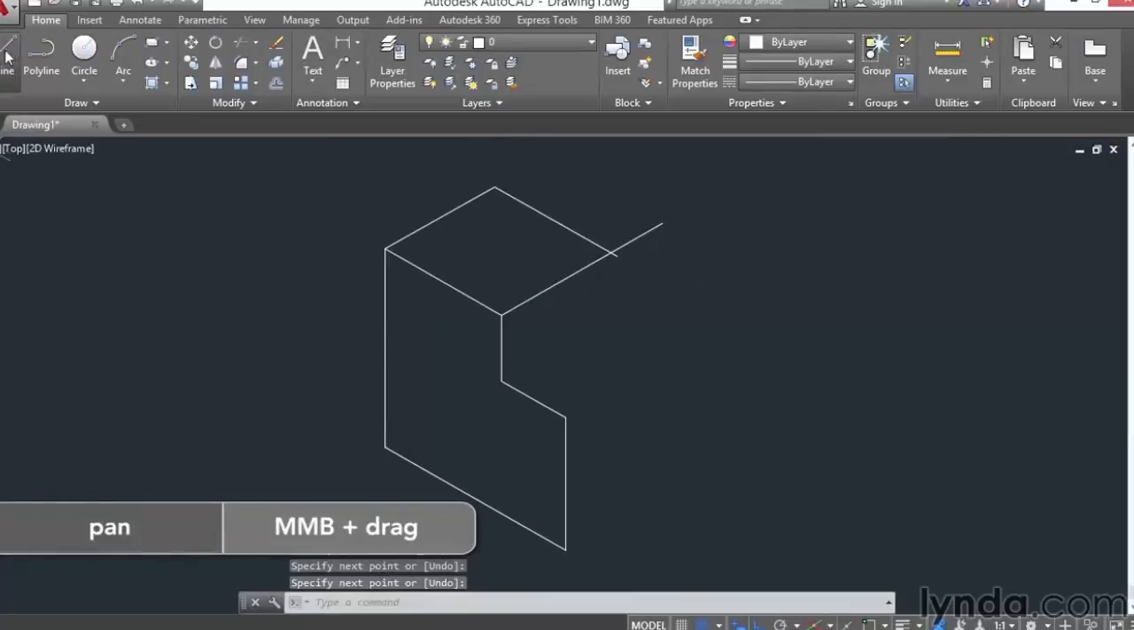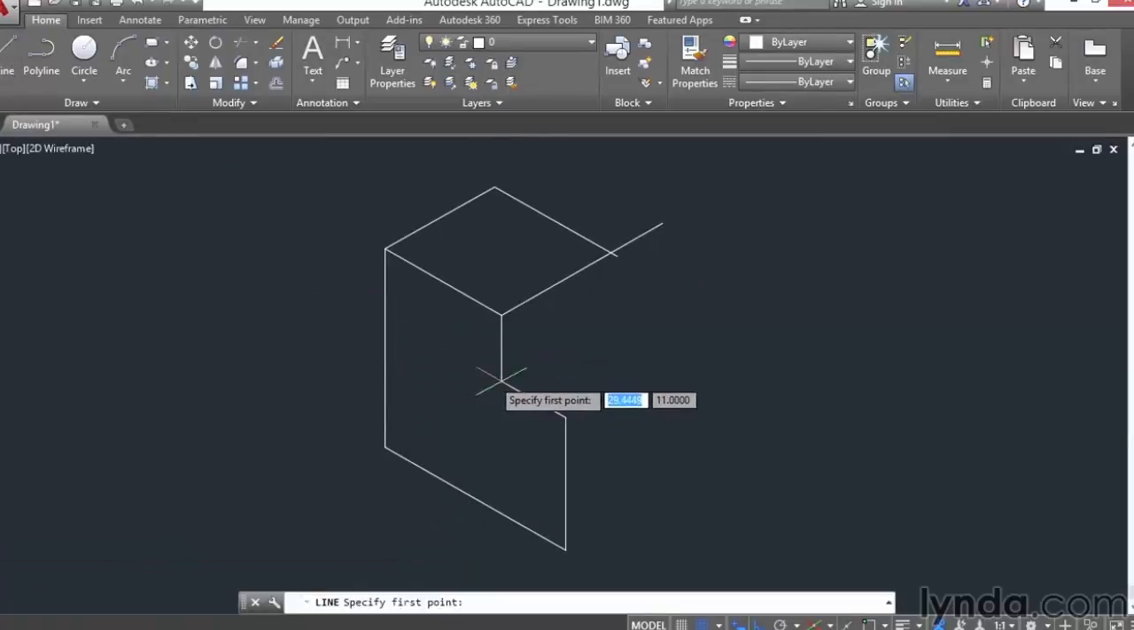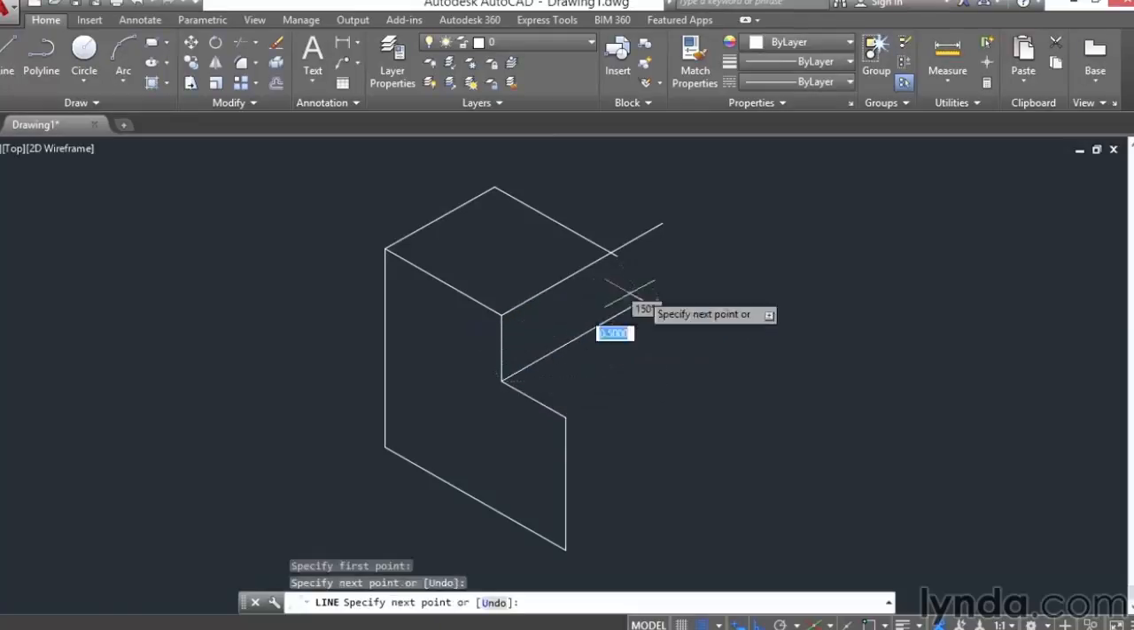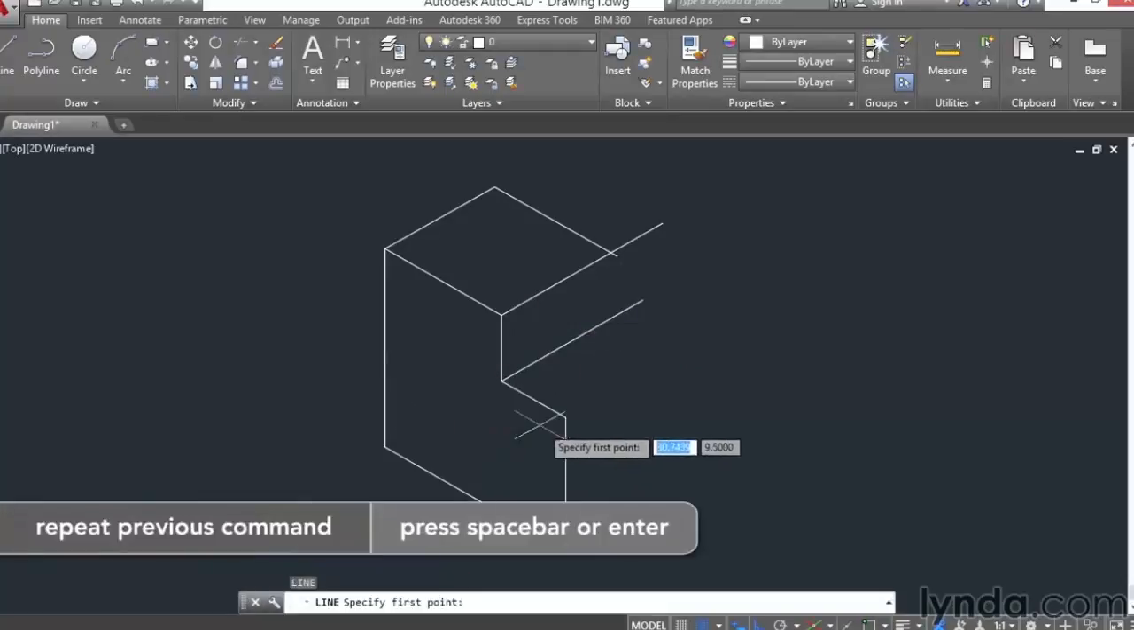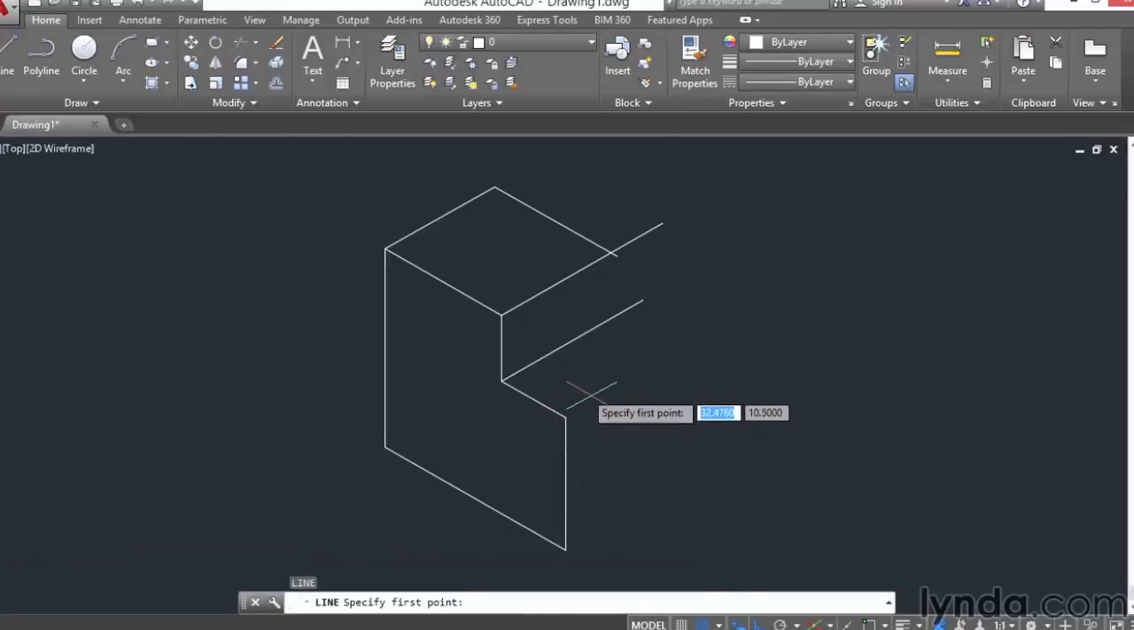Let's draw another line from here, and this time the intersection corresponds with a snap point, which is tied to the spatial grid. And then I'll do another one here, and evidently this point doesn't correspond to a snap point either, so I'll have to use object snap.